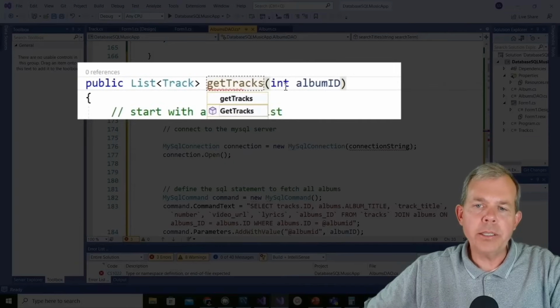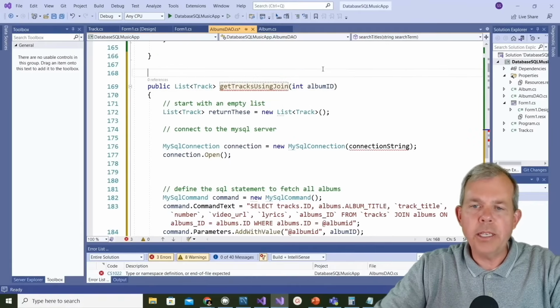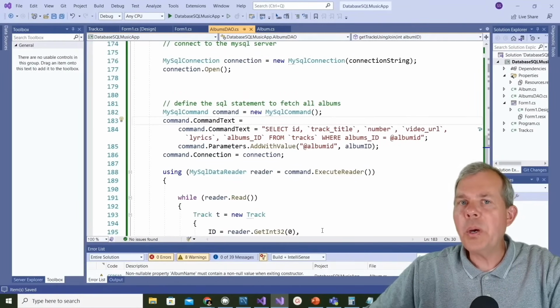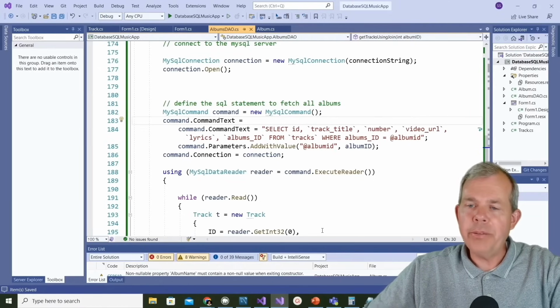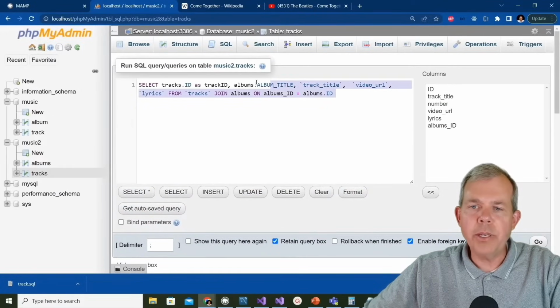Now I'm going to make some changes here, and so let's just rename this one as get tracks using join. So right now it's an identical piece of code, get tracks using join. We're going to have to change the SQL statement now. So the select statement comes from here. So we have this nice statement that does join.